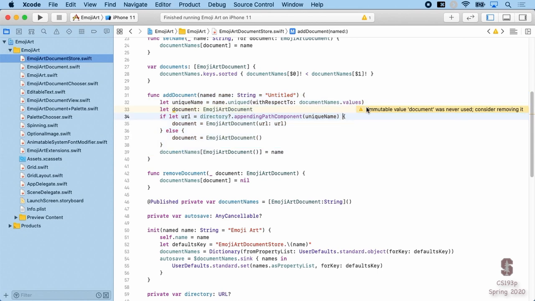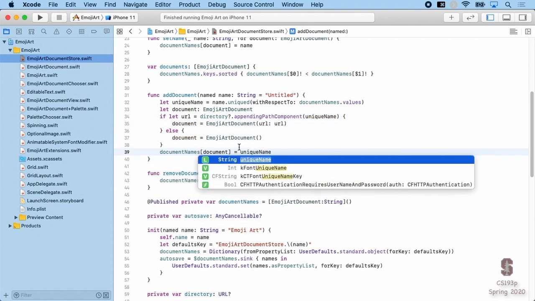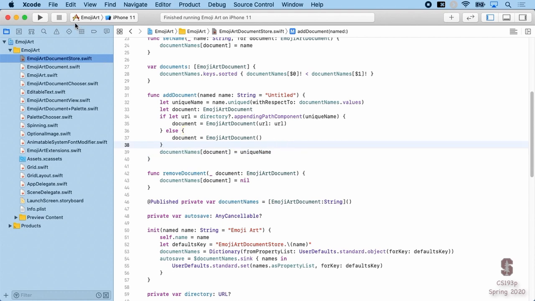Let's pay attention to our error here first though. Oh, yes, indeed, we don't want to be adding a blank document here. We want to add this document that we just created. That's why, with your warnings, you've got to always pay attention to those warnings. And also, let's make sure that we are using the unique name that we just created as the name of the document there.